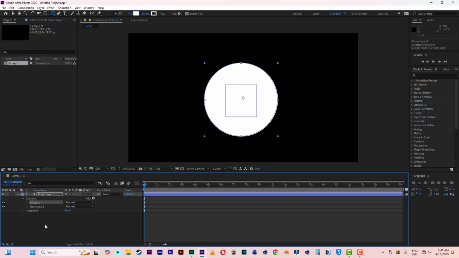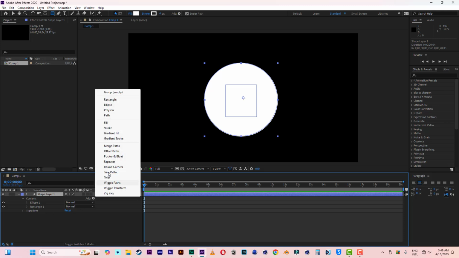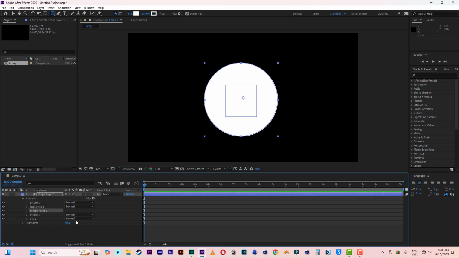This way, the mother is the circle and the rectangle is the child. All right. Okay, so once you've done that, just click on the content or the shape layer itself, then you come to add, then select merge path. Once you select merge path, it becomes the third one. So now all that you need to do here is come to the merge path, the mode, you select subtract.